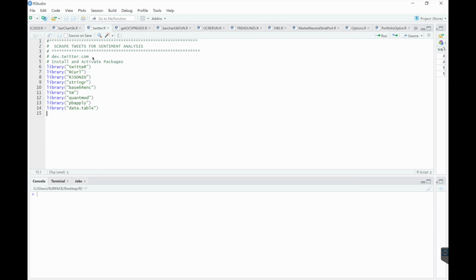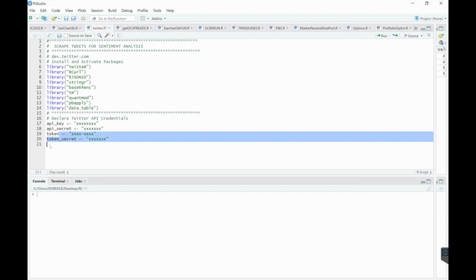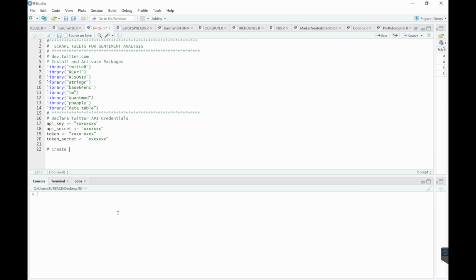The first thing you need to do is go to the site, sign in with your Twitter handle, and then request API access. And then you'll get four things. You'll get an API key, an API secret key, a token, and a token secret key. Once you have those and have installed and activated these packages, you'll go ahead and paste your API keys here. And then we're going to create a Twitter connection.